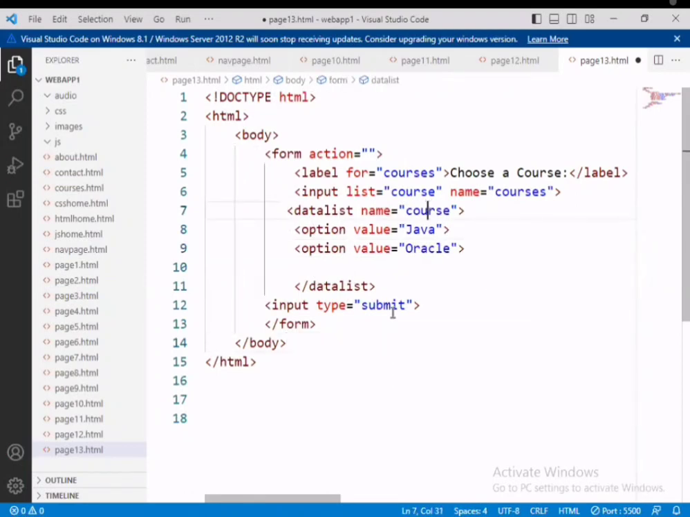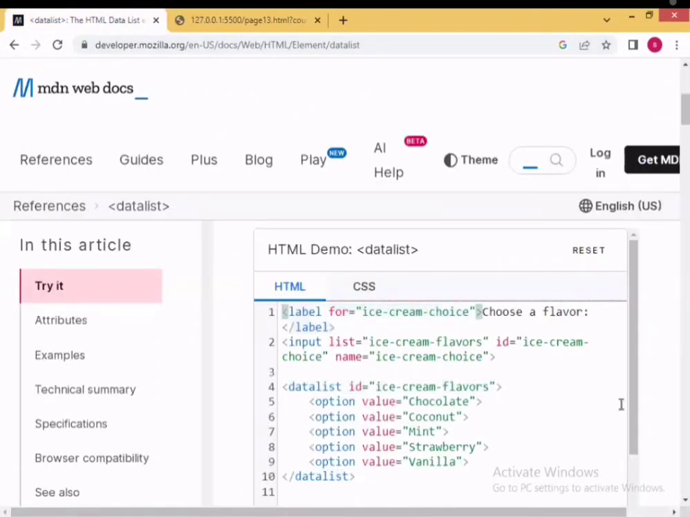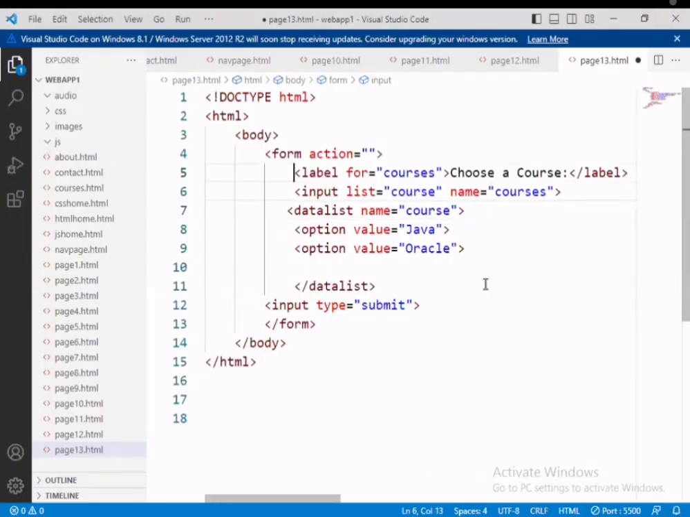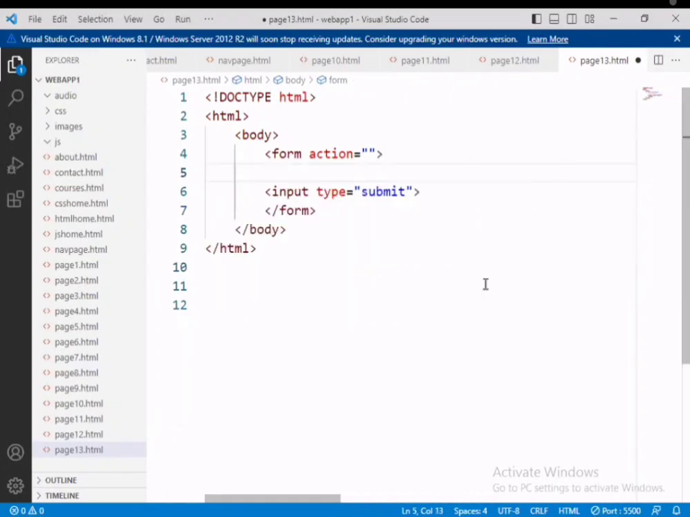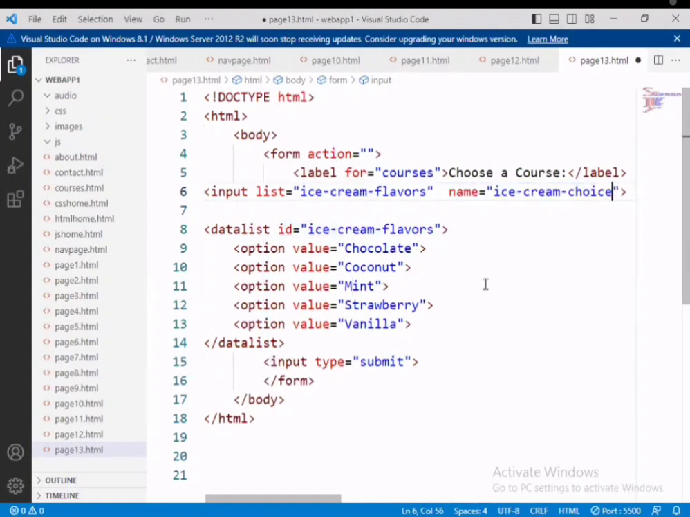Okay, no problem. Somewhere we are making a simple mistake. But anyway, this is a label. I'll just change this code. Somewhere something is missing. One minute. We'll change the label for courses. Choose a course, for example, is the label, and ID is not required. The name I'm giving is courses.